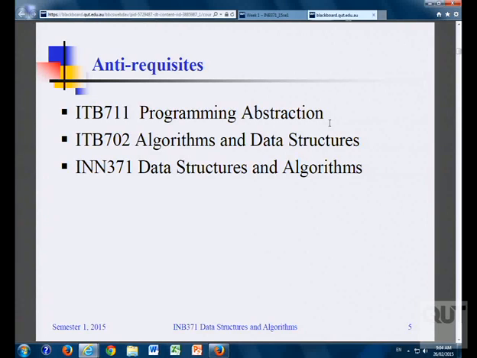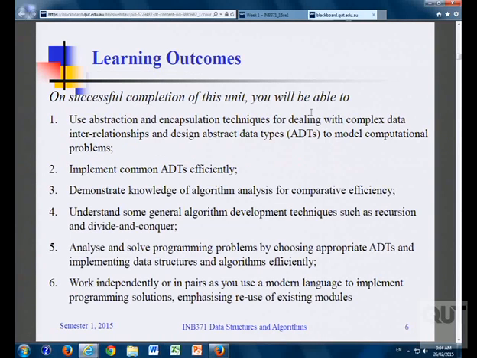Those are the unit codes and unit titles that we used in the past. If you have already done one of these, you probably should not do this again because there is significant overlap. Right, so these are the prerequisites for this unit.